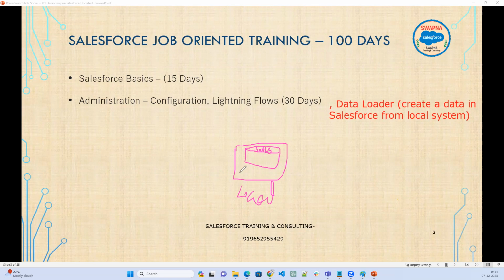Now I have data which is sitting in an Excel sheet in the local system. From the local system, how can I push the data to Salesforce? That is with the help of Data Loader, we will be pushing the data.